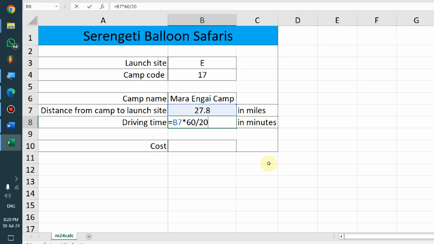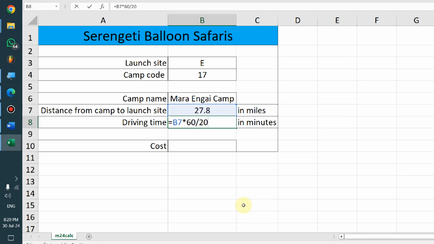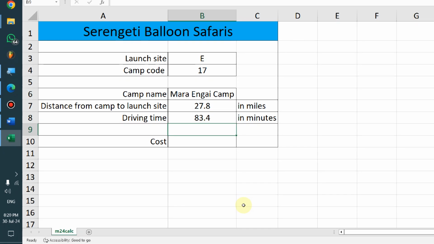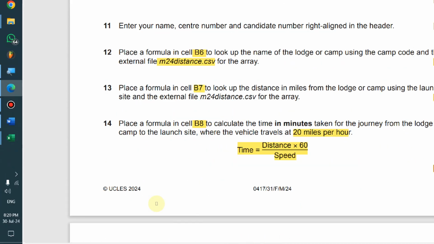Here you can think, okay, it's 60 divided by 20, maybe we can just multiply by 3. Here it's better to show the complete formula like this, to be able to show that you understand the formula here. So just keep it as it is, don't simplify. And just press enter. Here we go. This is going to be the time for getting there. Amazing. This is step number 14.